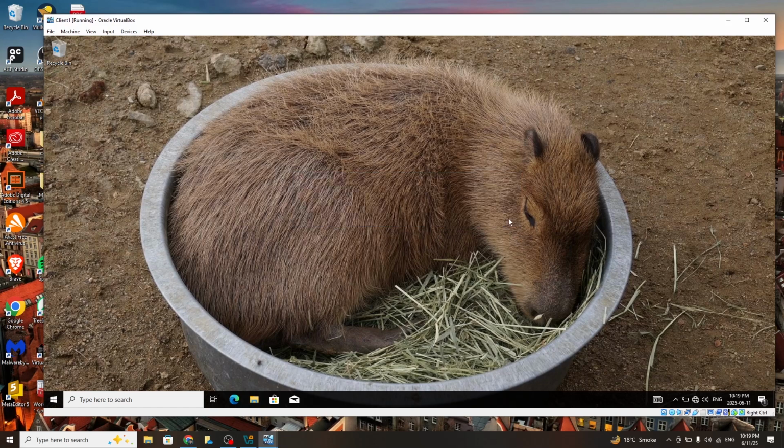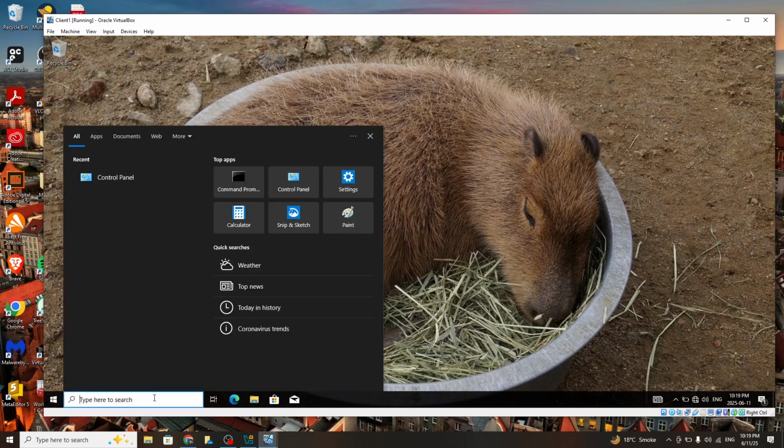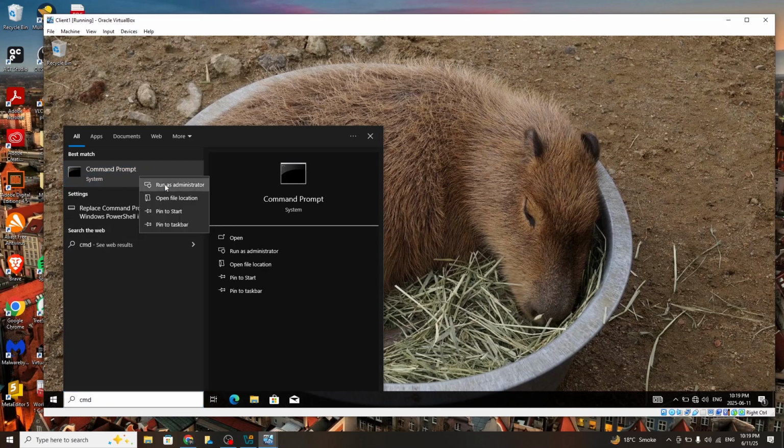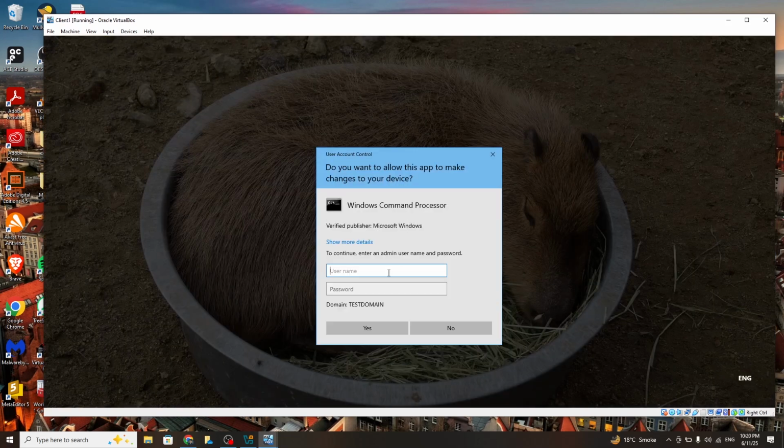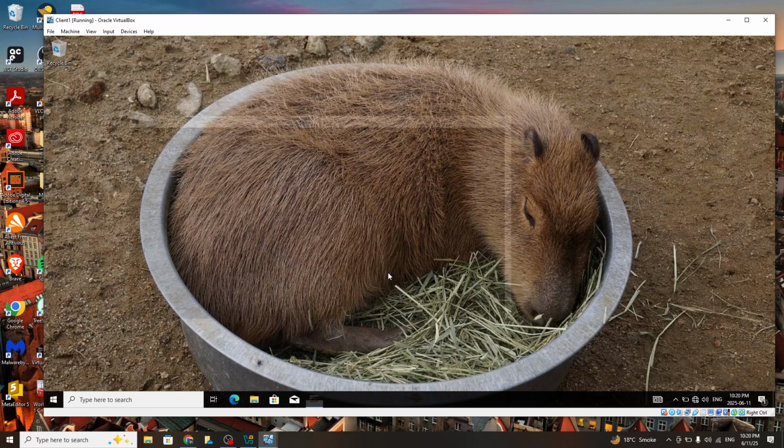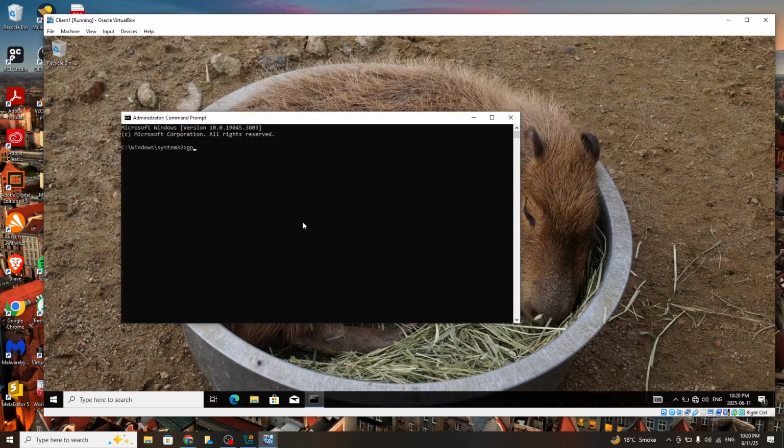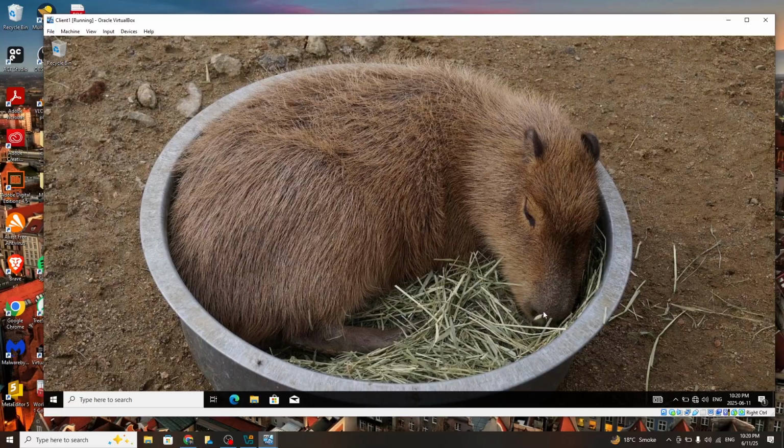So if for whatever reason you restarted your computer and the updates did not apply, what you can do in your search bar, type CMD once again. Right-click, run as administrator. Enter your admin credentials. We can type gpupdate /force. Hit enter. And you'll see it says computer policy update has completed successfully. So next time you restart the computer, the policy should apply.